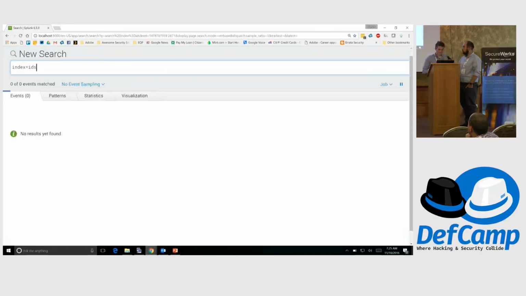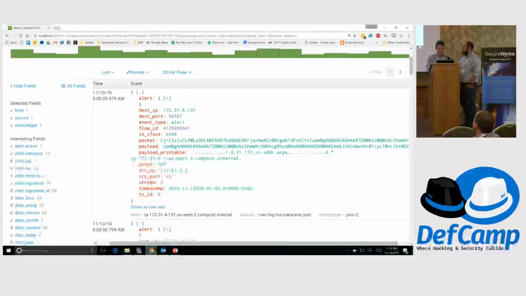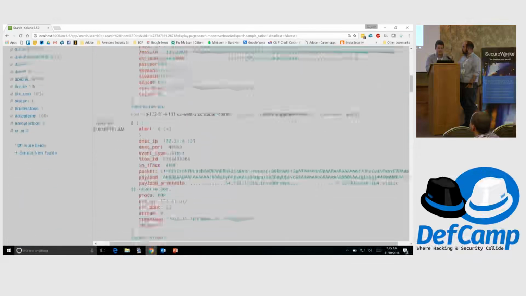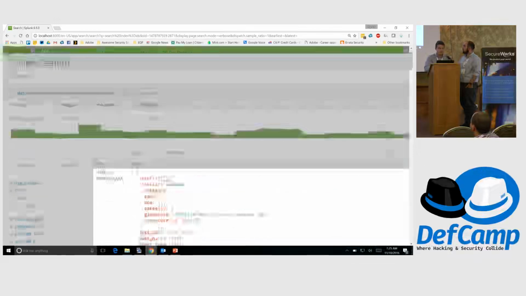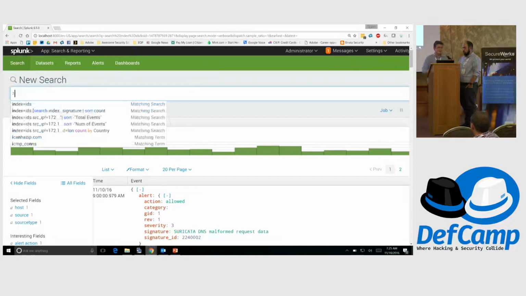So we can jump in here and we can look at all the events that are coming in right now. You can go in and check the alerts and see that we have some malformed DNS requests. Now these are coming from our host, but like I said, some tuning is necessary when you use these.